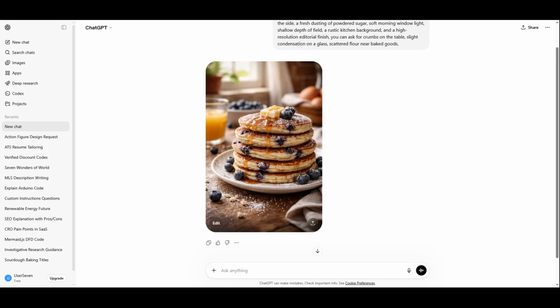If the first result isn't quite right, don't stop there. Refine the prompt by adding more detail. You can ask for more realistic textures, brighter natural light, a cleaner plate presentation, or a more editorial composition. Small prompt changes can dramatically improve the final image.